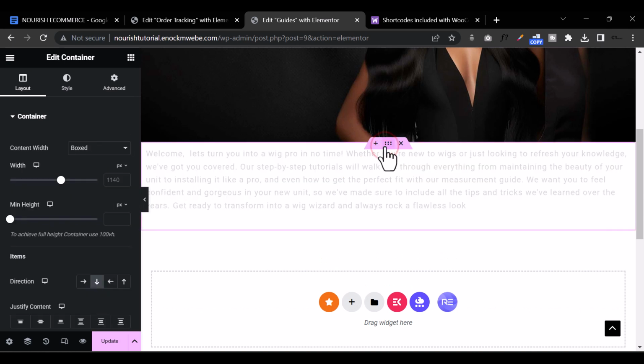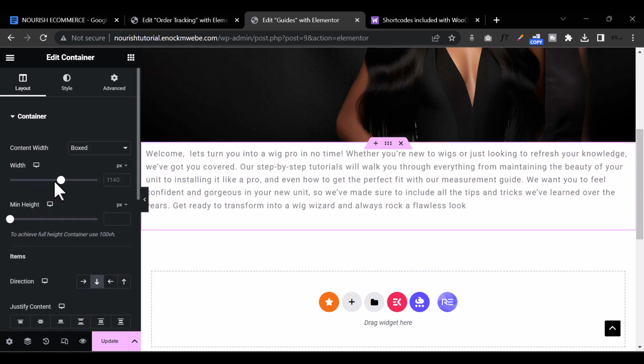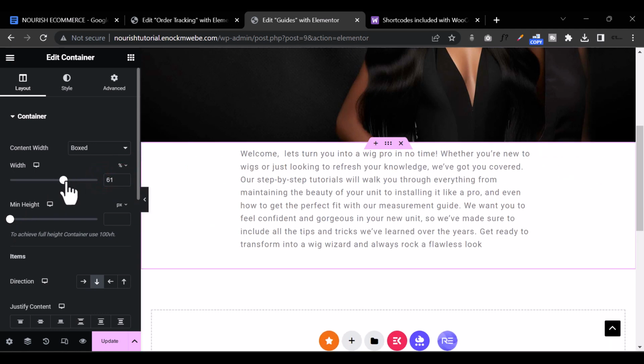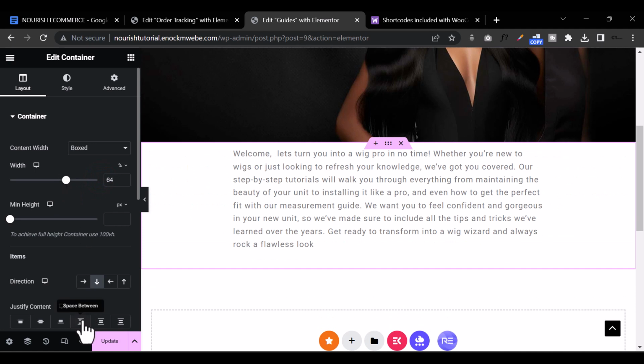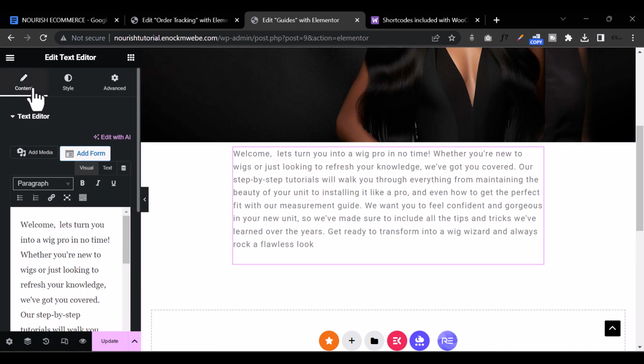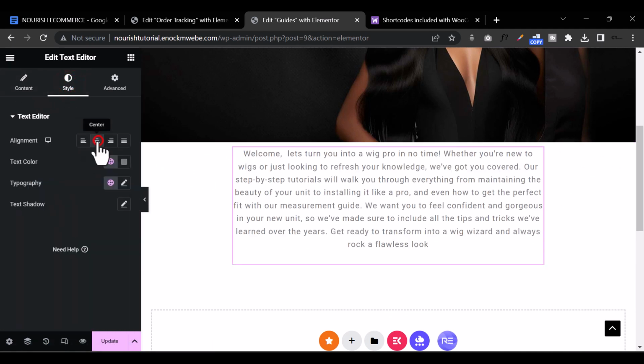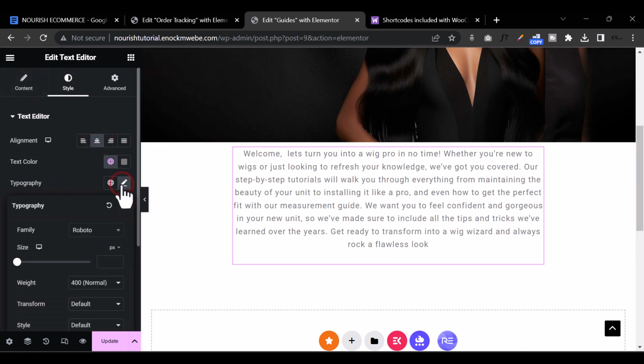Then I'll click on this section right here. Then maybe I'll make the width, for example, in percentages. Then I'll make it something like 60 something. Okay. Yeah. So I'll click on this text again. Under style, I'll just center it. Yeah. Then the typography really can be, let it be Poppins.